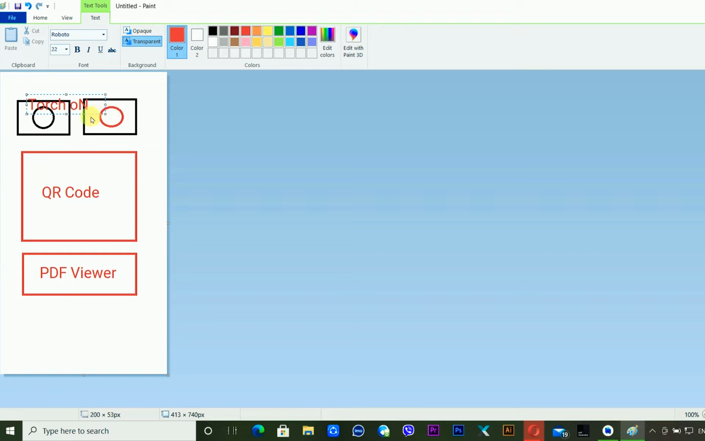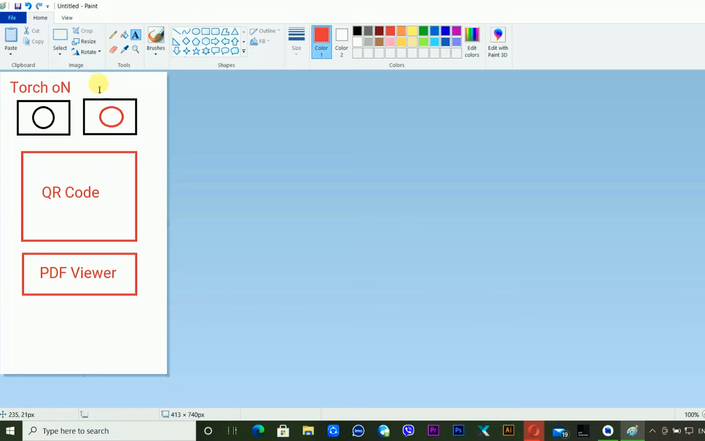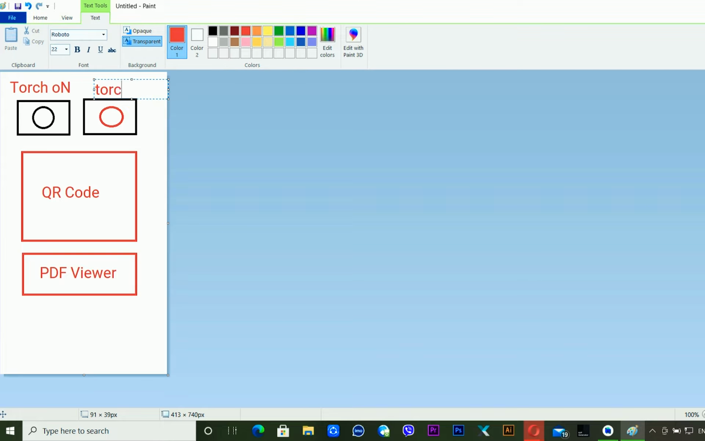Okay, so I am just resizing this one, and okay, this will be torch off. Okay, torch off.